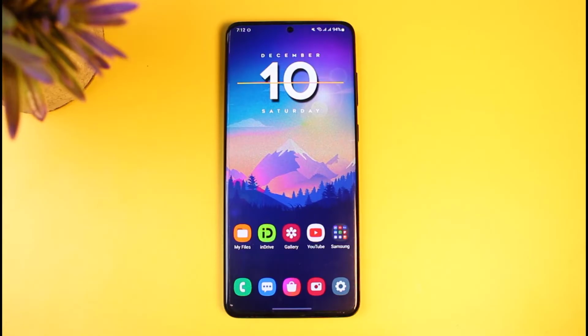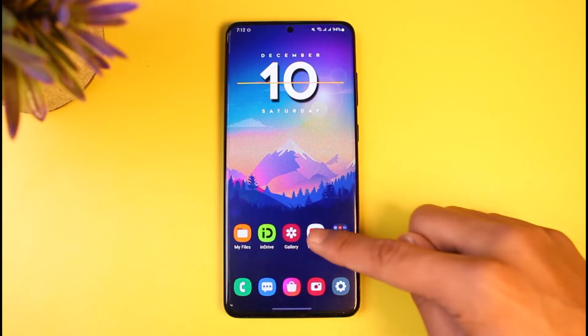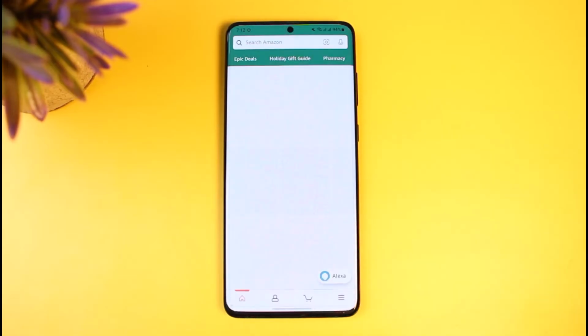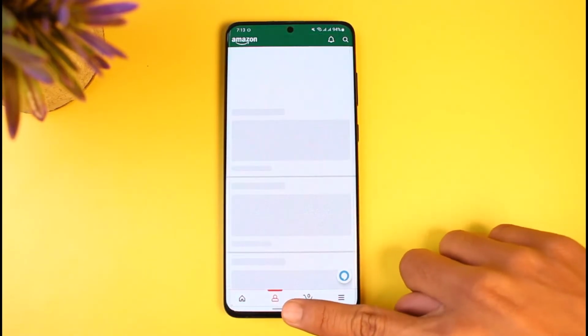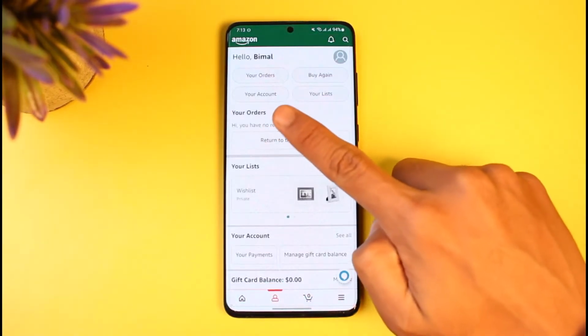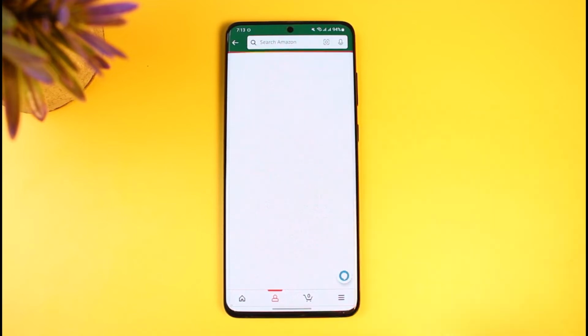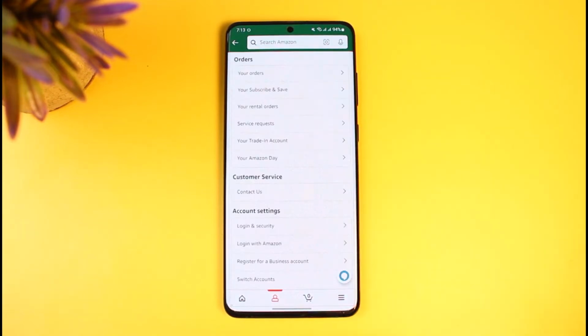And if you want to redeem them to your Amazon shopping app, then you can just go ahead and open the Amazon application. Once you launch the Amazon application, you want to go to the profile icon from the bottom of the screen, and here you'll find the section that is your account. So just go ahead and tap on the your account button.